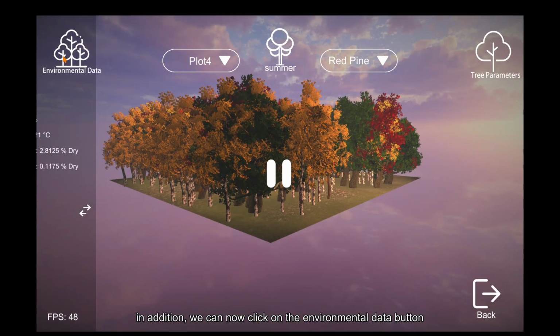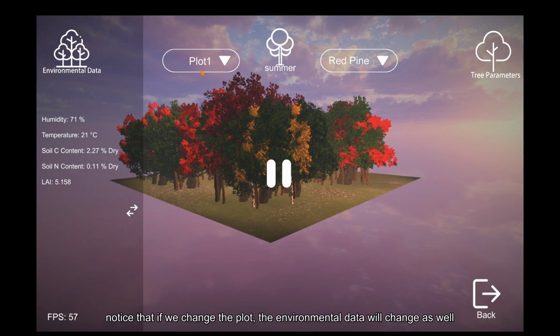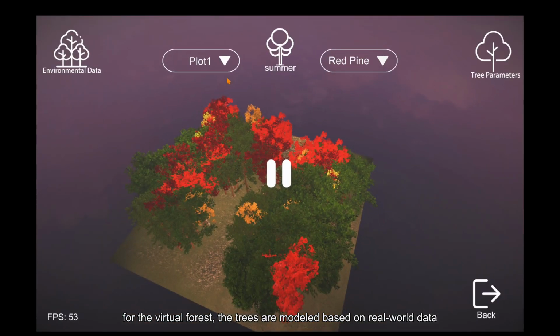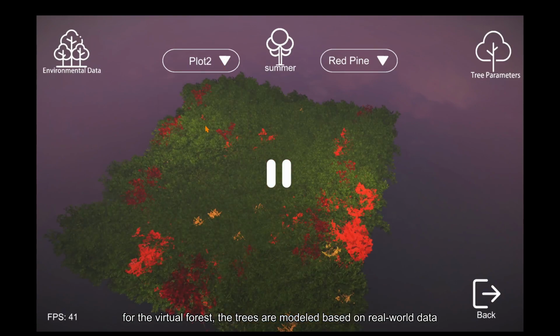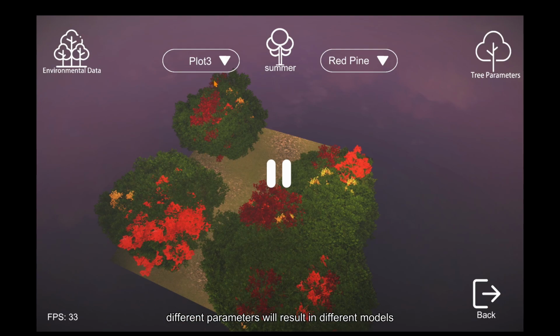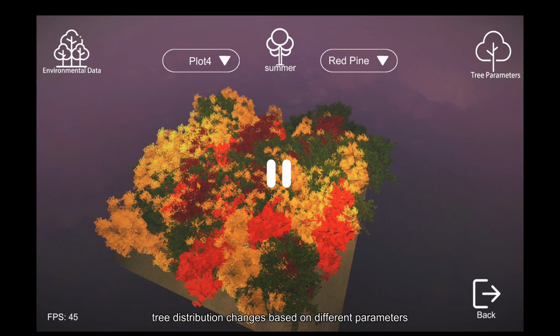In addition, we can now click on the Environmental Data button to see the environmental data for each plot. Notice that if we change the plot, the environmental data will change as well. For the virtual forest, the trees are modeled based on real-world data. Different parameters will result in different models. For example, we can switch the plots to see how tree distribution changes based on different parameters.